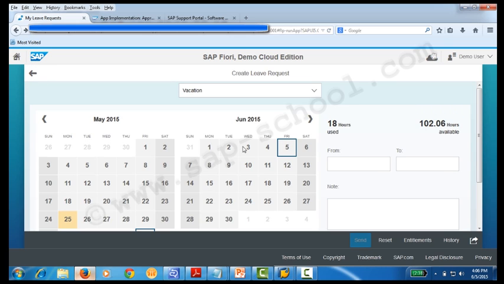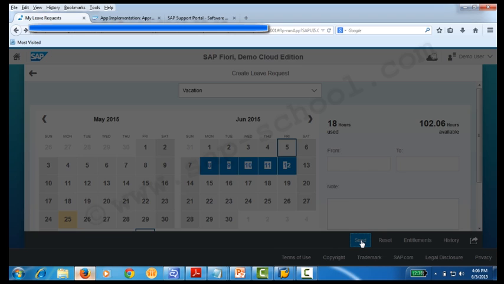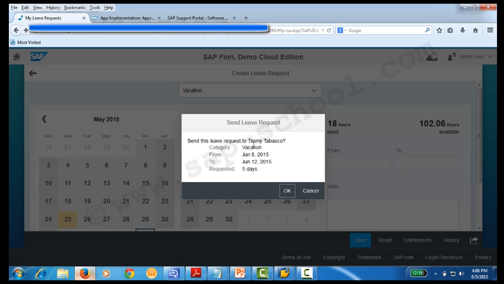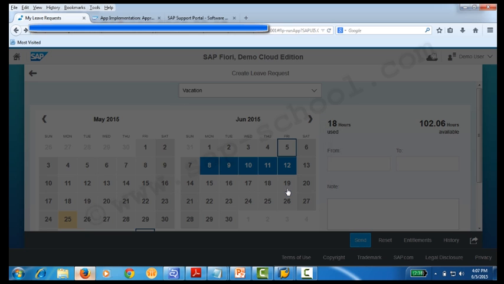After that, once I have selected the period for which I want to apply for a leave, I will click on send. As soon as I click on send, my leave request will go to my manager, who is Timmy Tabasco. So basically whenever a user logs in and applies for the leave request, in the system the request will go to his manager, and this way I have requested for a leave in 2-3 simple steps and a better GUI. I'll click on OK.